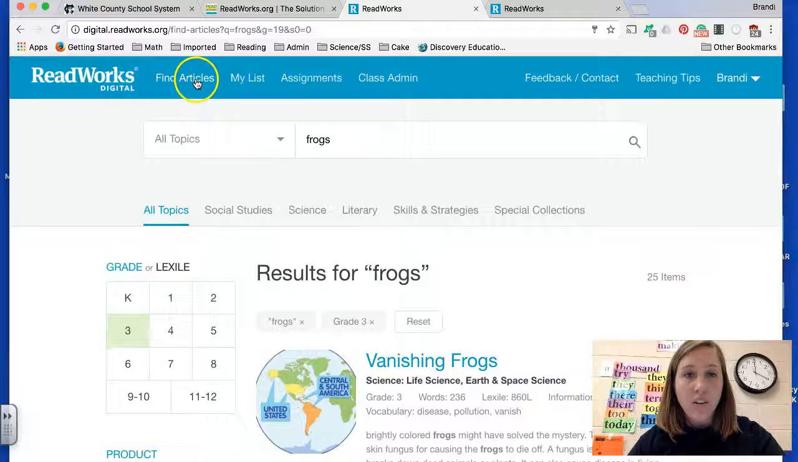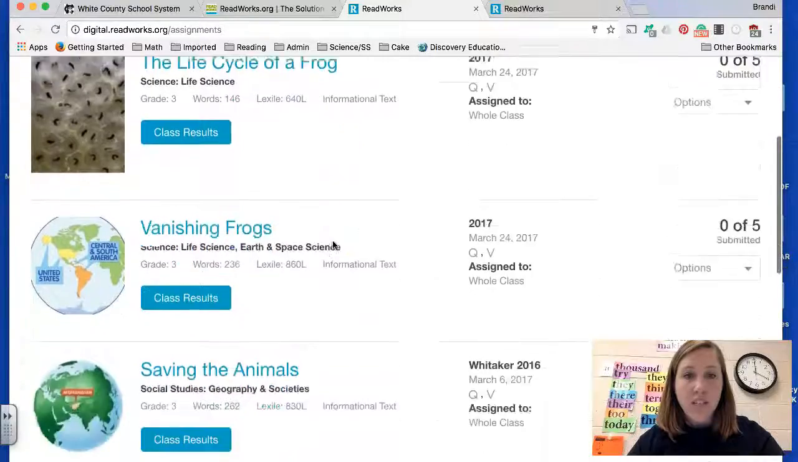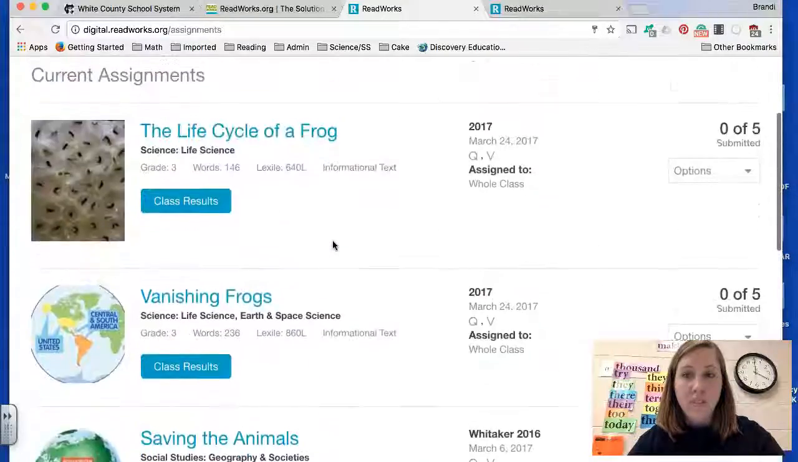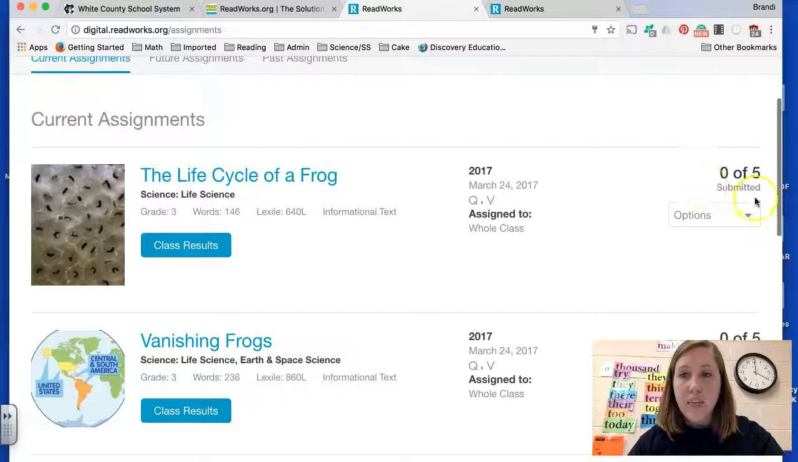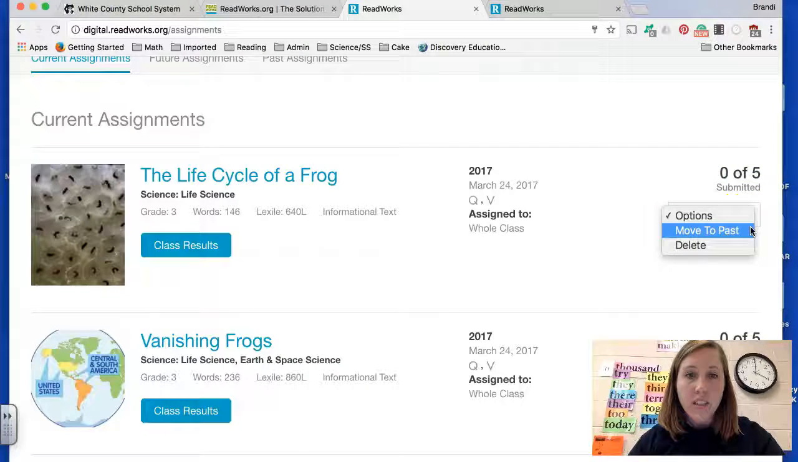So that is finding an article. My list has the ones that I've saved, kind of like favorites. And now let's look at assignments. So here are all the things I've assigned my students. And to the side I can see how many students have submitted answers. I also have the option to move this article to the past, or delete it completely, kind of putting it on another list.